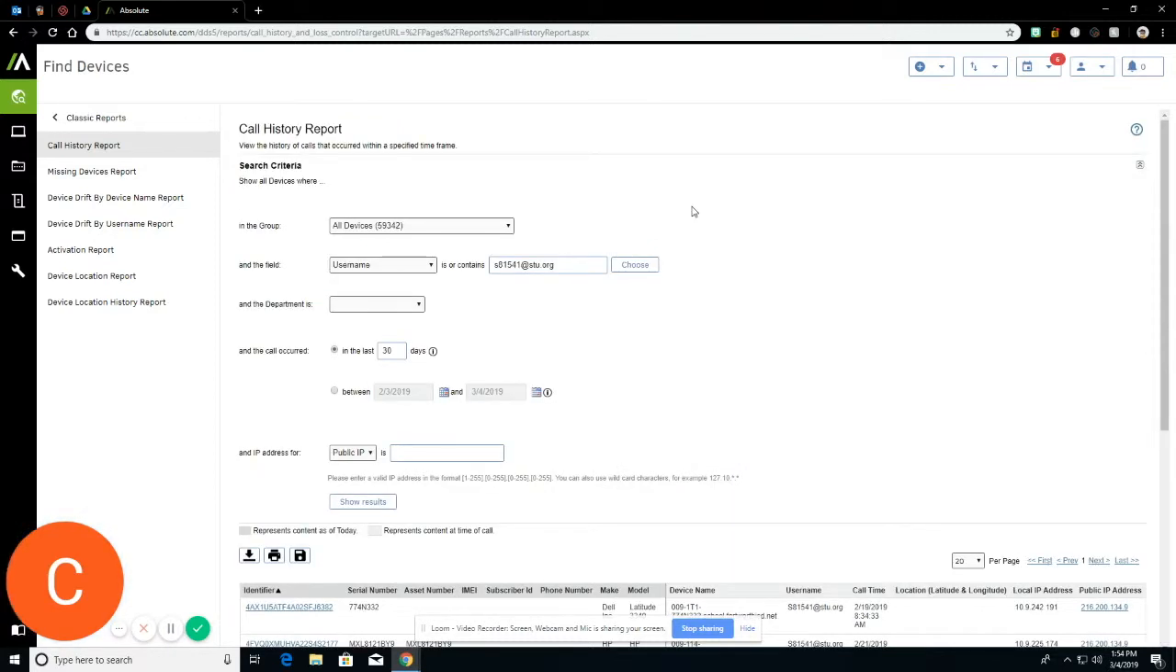Another way that you can use Absolute Software is by changing "and the fields" to serial number. Here, you can input a serial number for a device and see which student or students have been logging into that device. This is a good way to locate a missing device on campus. I changed the "and the field" to serial number. Now I will input the serial number of the device of interest into this text box. I have input the serial number into the text box.